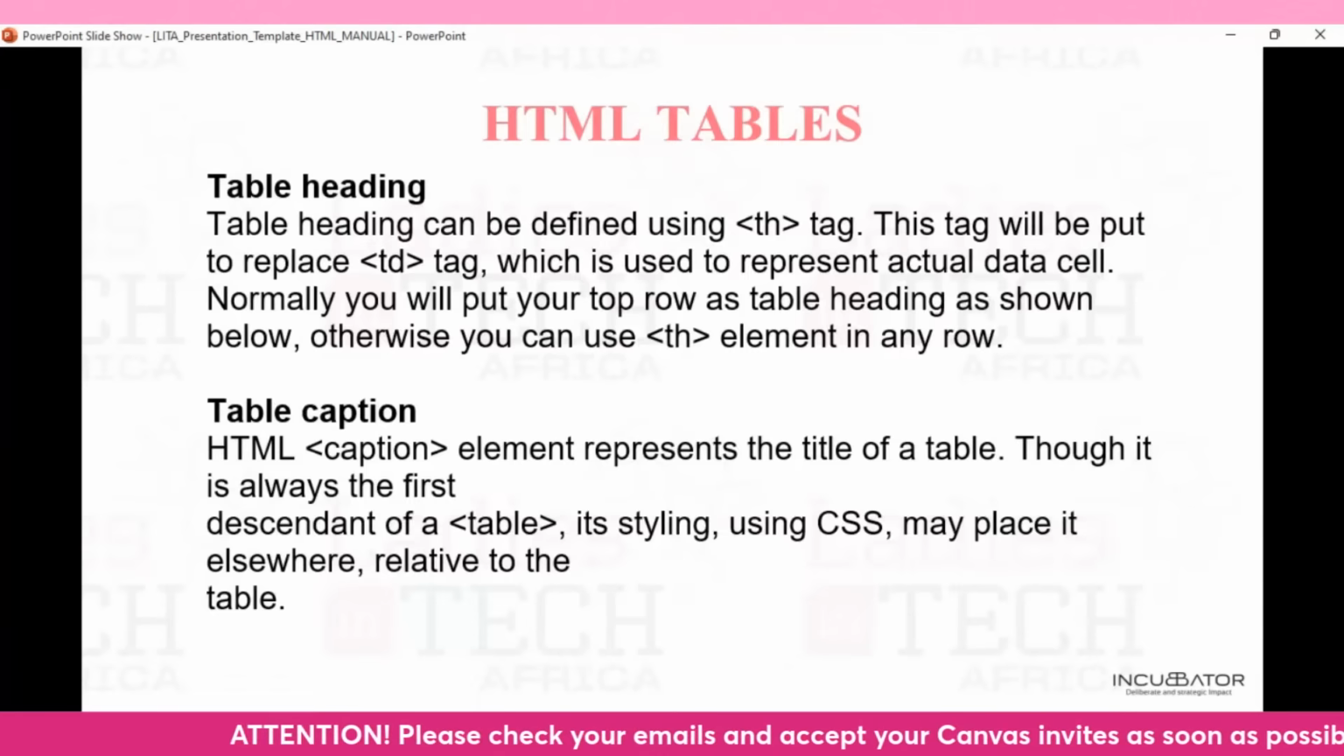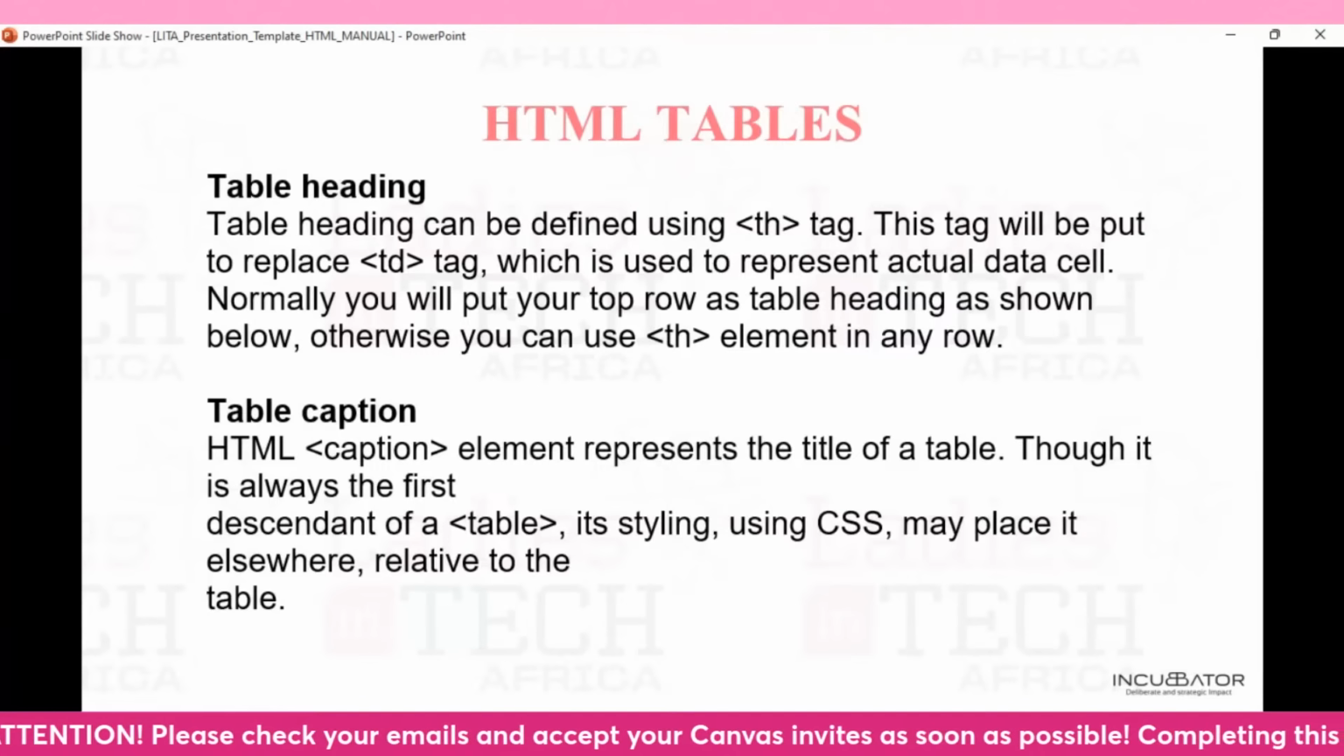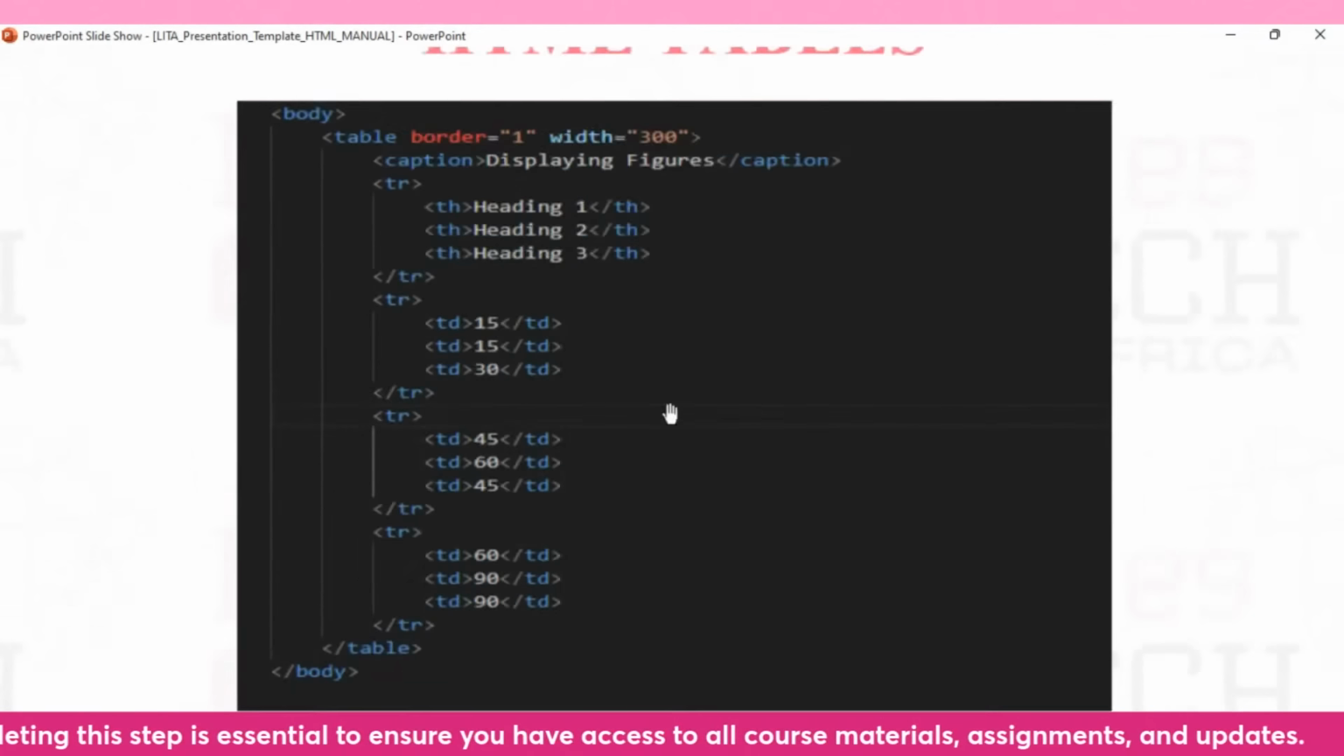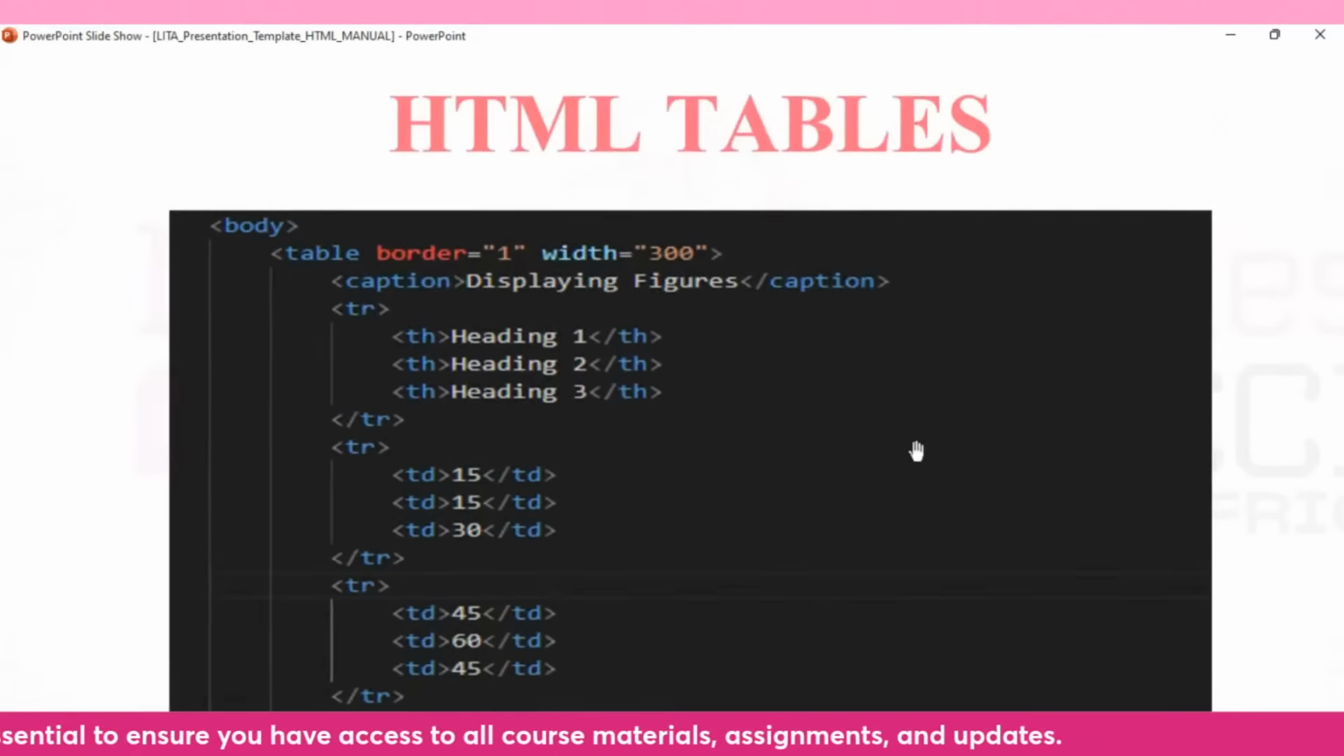So I believe if you actually did the assignment very well, all these things should not be strange to you. Yeah. So we have something called table heading too as well, which is what edits the table. We have table caption too as well. So this is actually a typical example of how table looks like.